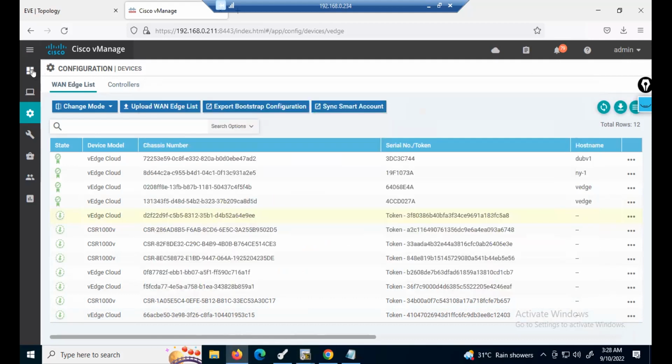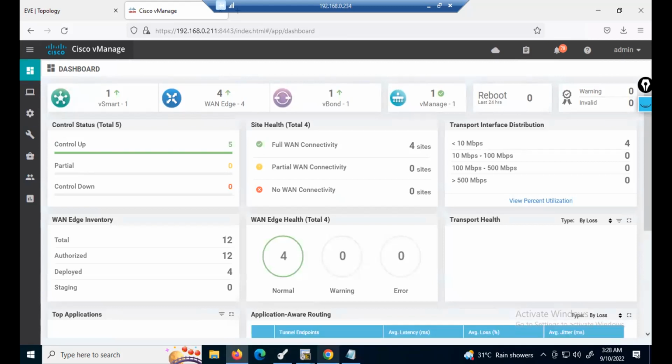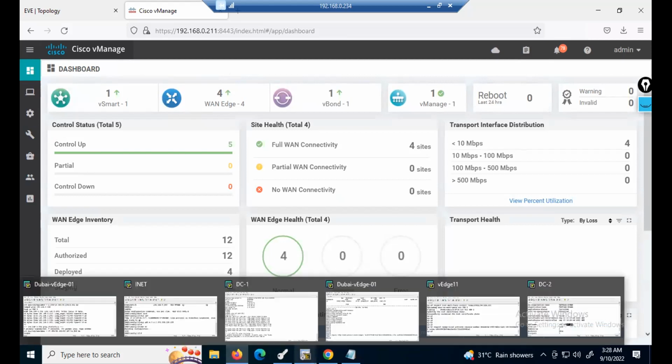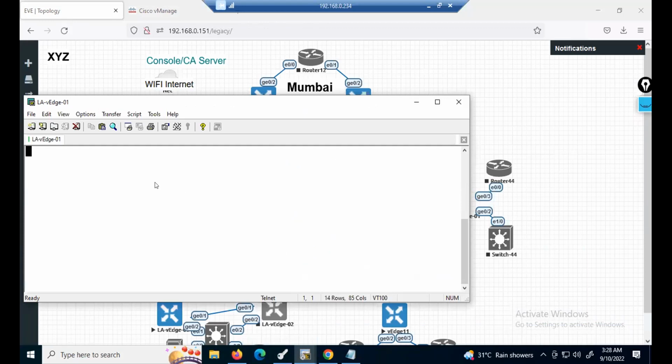And the dashboard also should show me the counter incrementing as and when, and there you see now 4 vHubs it is showing. Now only one left is what? The LA1. So we'll go finally to LA1.